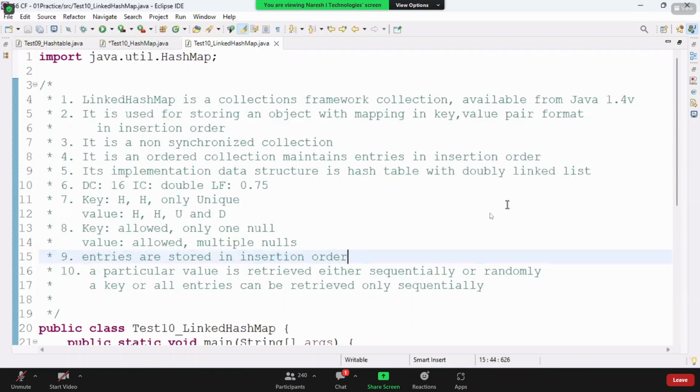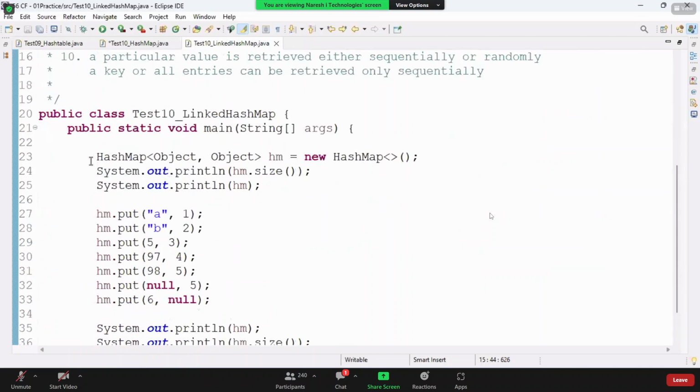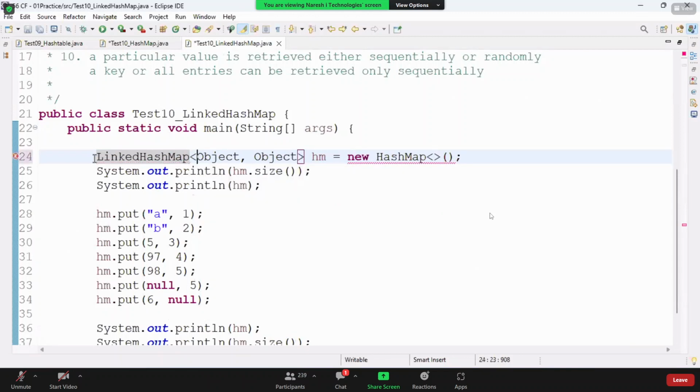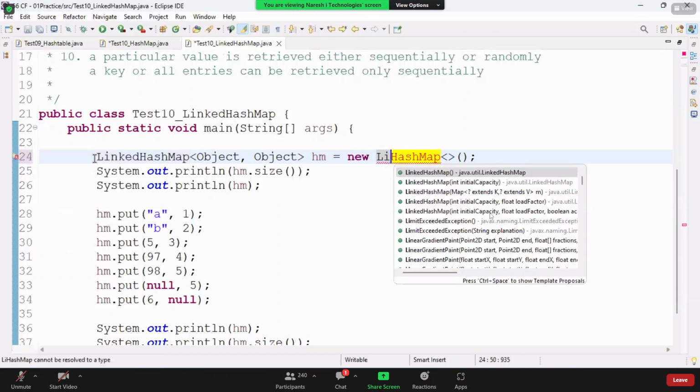So tell me, what is the difference between HashMap and LinkedHashMap? HashMap doesn't maintain elements in insertion order. LinkedHashMap maintains entries in insertion order. Except this, all remaining points are the same. In place of HashMap, what should I write? LinkedHashMap equal to new LinkedHashMap.